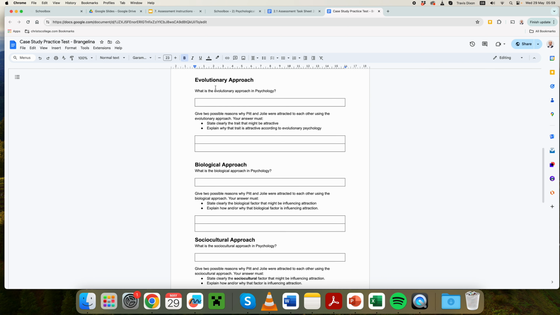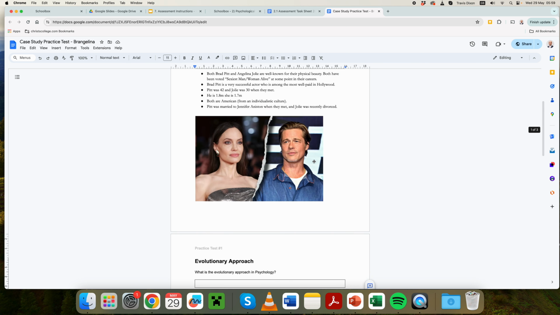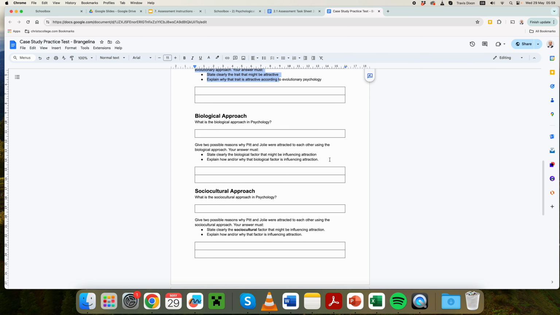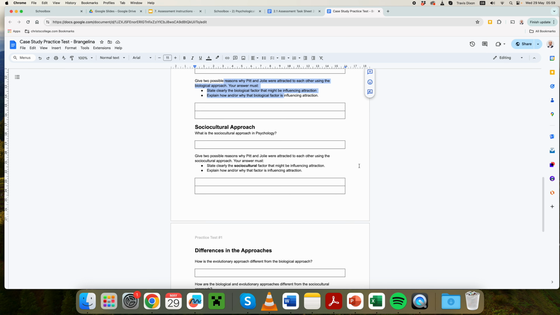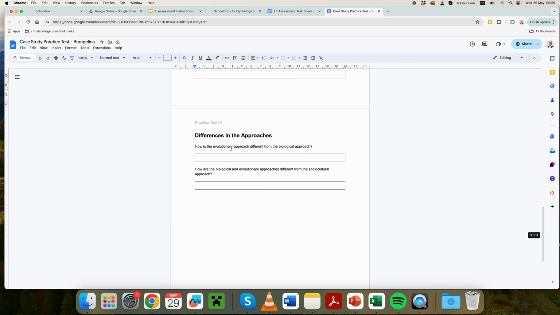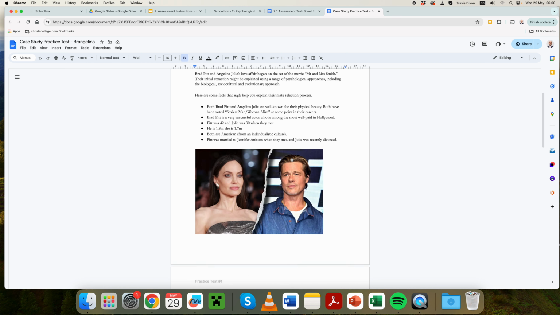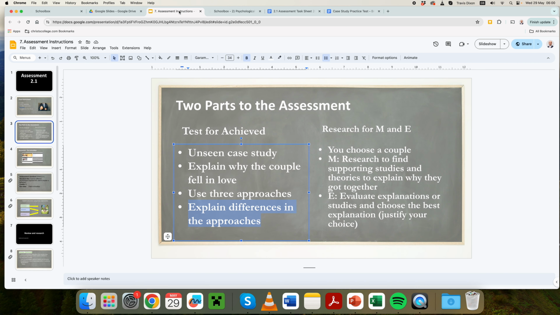Okay, and then evolutionary approach, you just briefly tell me what is the evolutionary approach and explain why this couple might have got together. Imagine you're an evolutionary psychologist, you're explaining why they might have got together. Then you put on your biological psychology hat and explain, are there biological factors that could explain why they got together? And then you do the same for the socio-cultural approach. And one last question where you have to contrast the different approaches. All right, so you're going to be given something like this. The only difference will be that the case study will be one you haven't seen before.